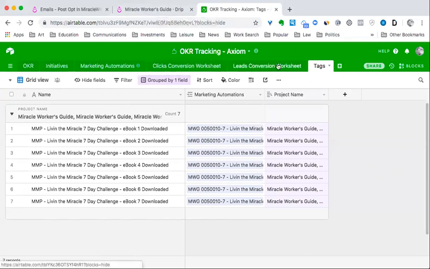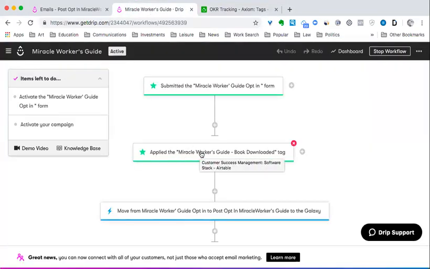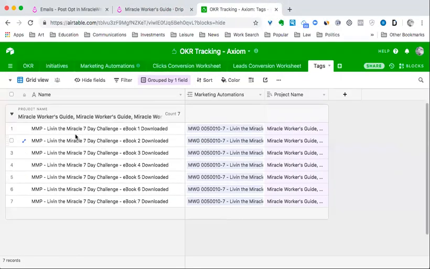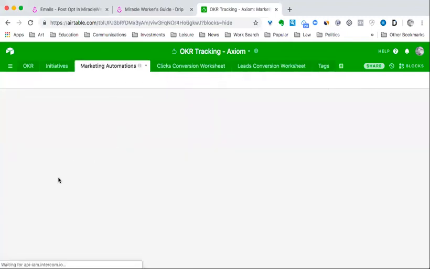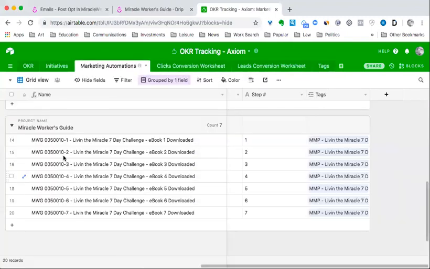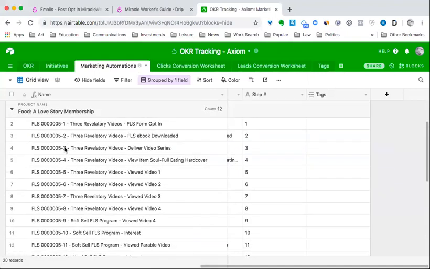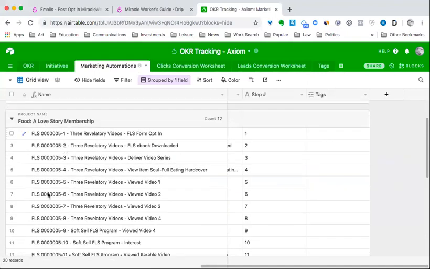The other thing is, like I had promised, let's go in here. These are your automations. So all the tracking and the automations that were built in here, this is just documentation for you on what was made inside Drip. So like when I was applying a tag, right? That's what these are. These are for the Miracle 7-day. We also have some here that will be moved over to tags as well. Right? These were for the food love story, so they're all in here.